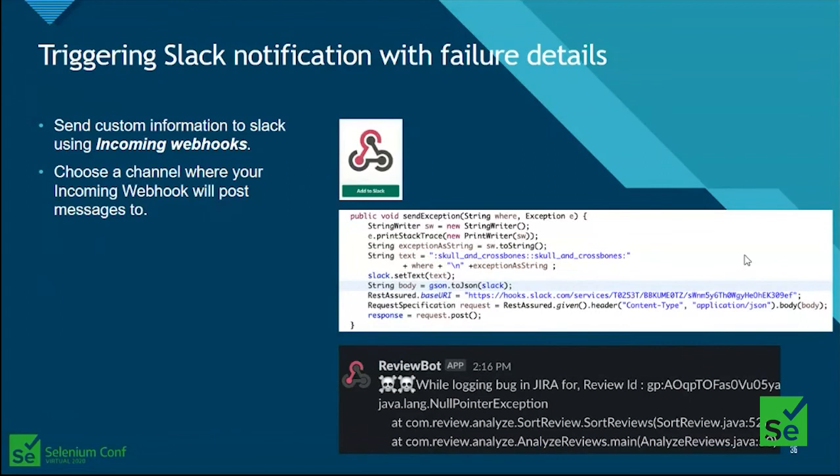As you can see in this first image, it's an image of an incoming webhook. Here's a code snippet which you can use in your test class to get a notification on Slack in case of any test case failure or pass. It depends on you whether you want to trigger the notification in case of test case failure or pass.